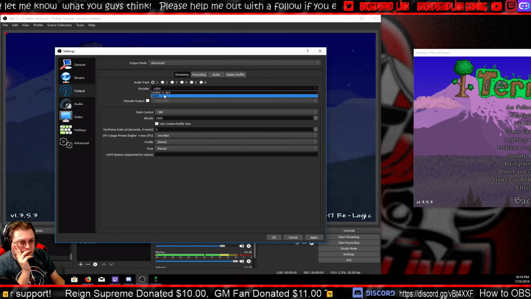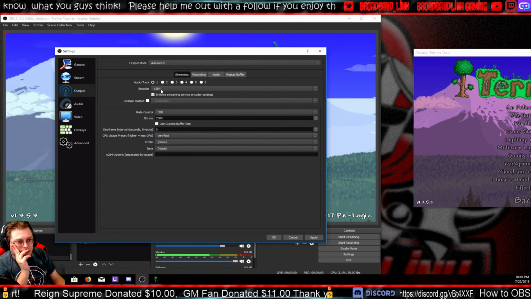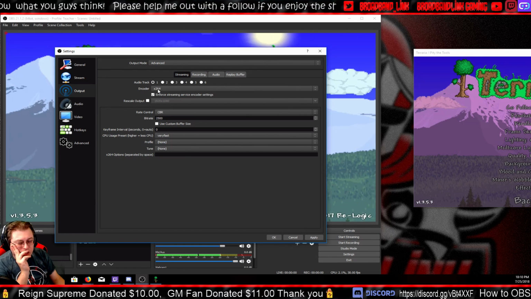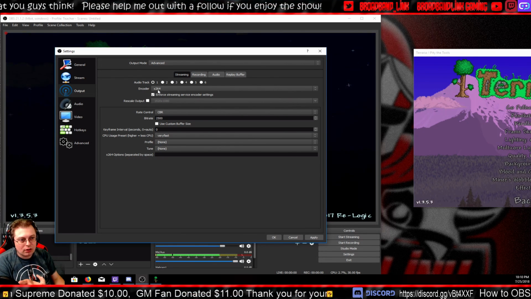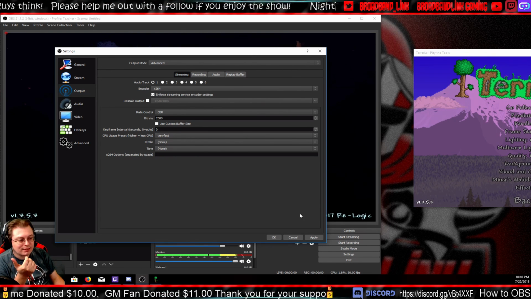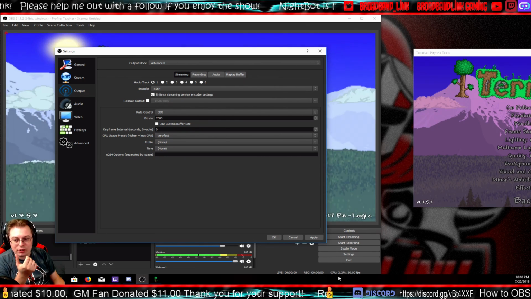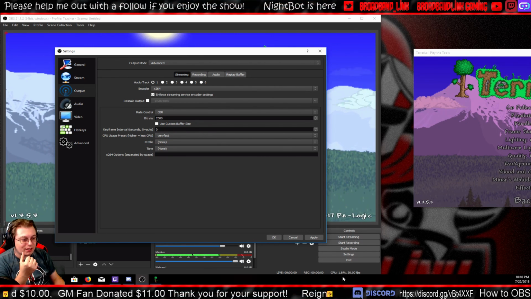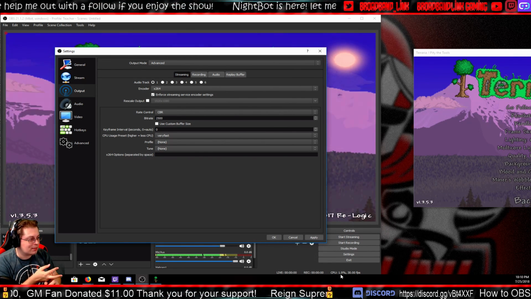Now, everybody says that with a lower bit rate, you'll get better quality out of the graphics, which is true, but it does add stress to your computer. So if your computer is having a hard time keeping up with this and you're getting a high CPU usage, see right here, I'm rocking like a really low percentage. So if you're anywhere above like 50%, that's going to make your game lag. You're going to drop frames. It's going to be terrible.